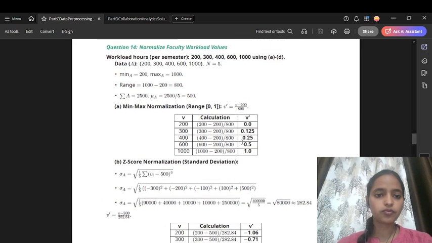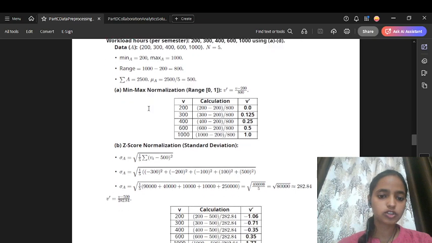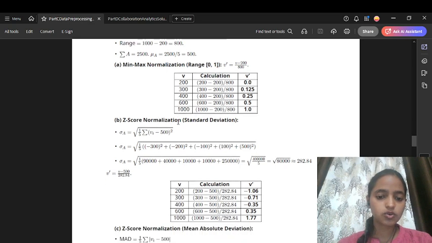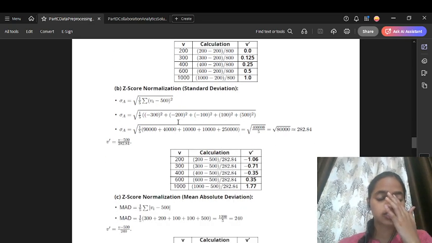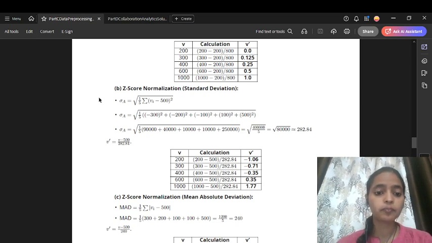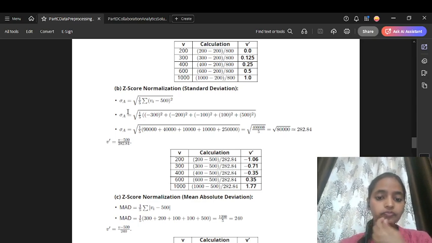Now we have question number 14 and it has given us data, workload hours per semester, and what we have to do is first the min-max normalization. For min-max normalization we'll put the formula for each value and we'll get this table. Okay, then z-score normalization, standard deviation. In z-score normalization, this is the formula: σ_A = sqrt((1/5) Σ (v_i - 500)²). Okay, now we'll put values in it and we'll get the data.